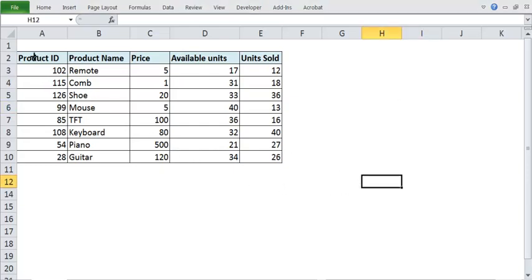So this is one data set that I have, and the data set is product ID, product name, price, available units, and units sold. Suppose I say, give me the name of the product whose product ID is 85. So what you will do is go to this product ID column, then go to this 85. You see that this 85 is matching, and then you will give me this as the product name, right?